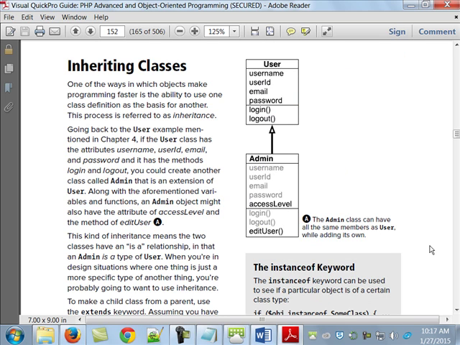So, to get into it right here, let's take a look at what's in here. One thing, remember that when you work with inheritance, it's an is-a relationship. In other words, an admin person is a user. Sometimes that can help if you're not sure which one's the parent.